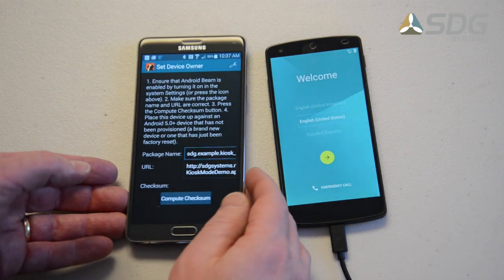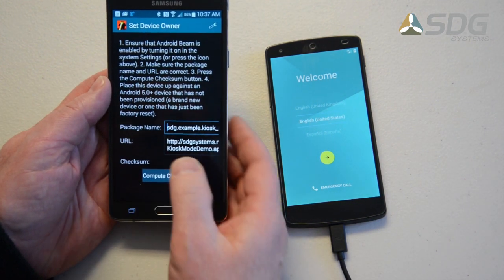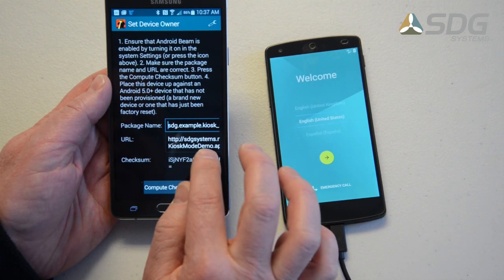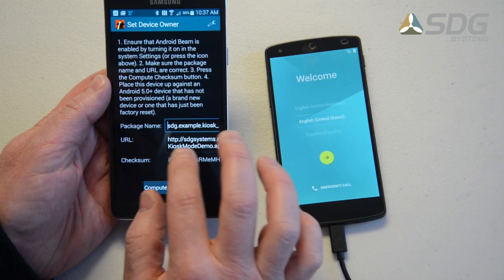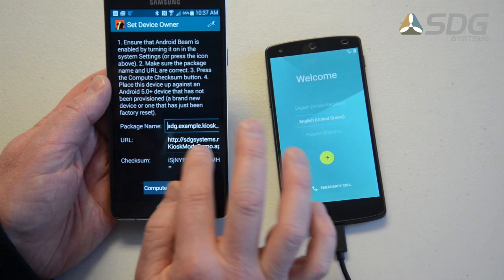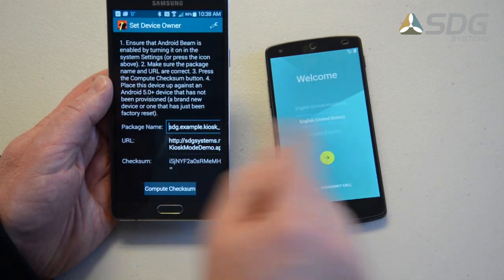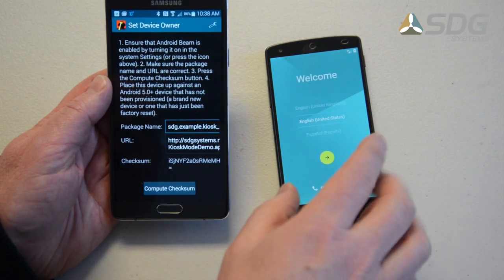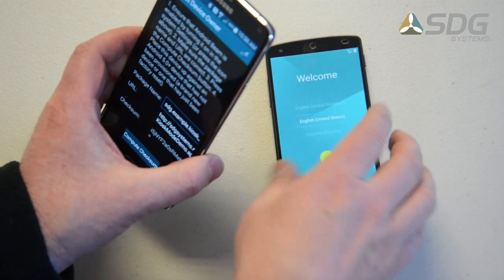Now what we're going to do is hit the button here. It says Compute Checksum. You'll see here that there's a URL. This is the application that has the screen pinning configured, and the device owner, this will be the device owner app for this new device. The URL is going to be sent over, and then when this device finishes booting, that application is going to be run. So we'll set these back to back.